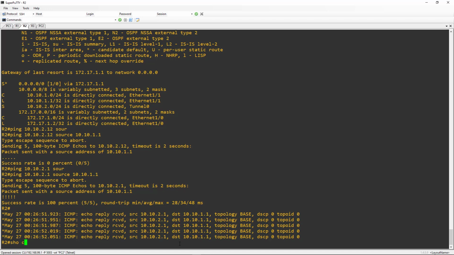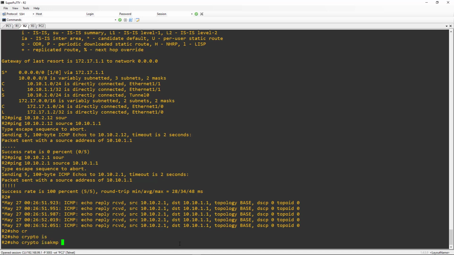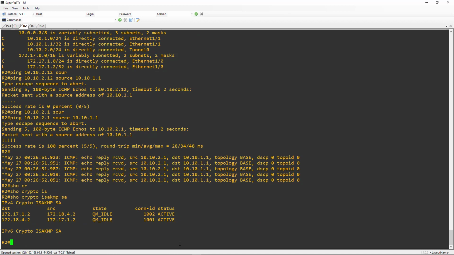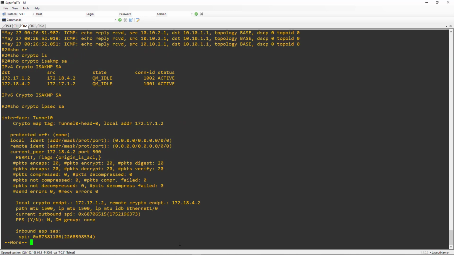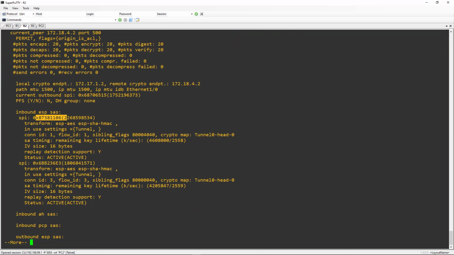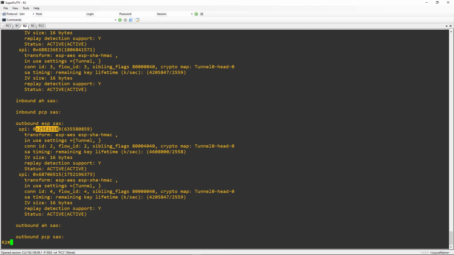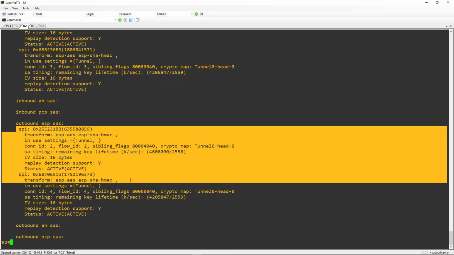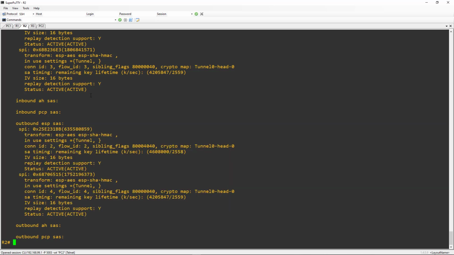If I do a show crypto ISAKMP SA, we can see we're QM idle for the connections. 1.2 to 4.2 and 4.2 to 1.2. And if I do show crypto IPsec SA, I can definitely see encaps and decaps. I can see my inbound and outbound SPIs, my transform sets. There's 2 SPIs outbound, 2 SPIs inbound. That makes sense based on the traffic that's being generated. So I'm not sure what's happening here in this particular case.